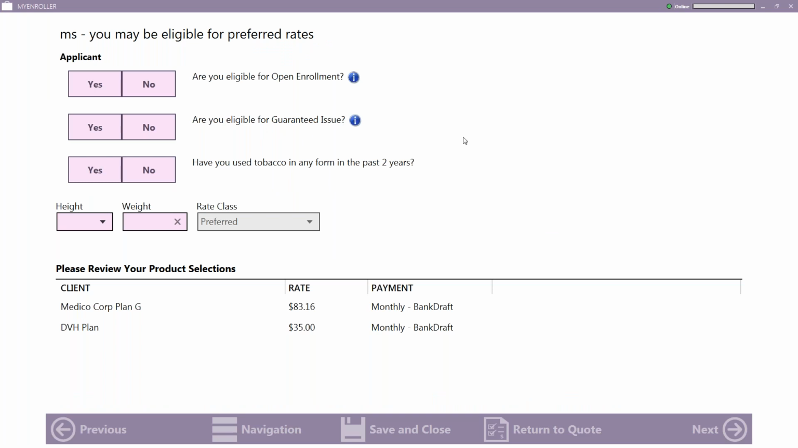If you're not able to go to the next page, it won't let you, so that's kind of the great part. So these are going to be if you're eligible for preferred rates, so if you're eligible for what you've actually selected. Are you eligible for open enrollment? I'm going to say yes. Now, you'll notice as soon as I clicked yes, these were grayed out. That means that I don't have to fill out those information asks.